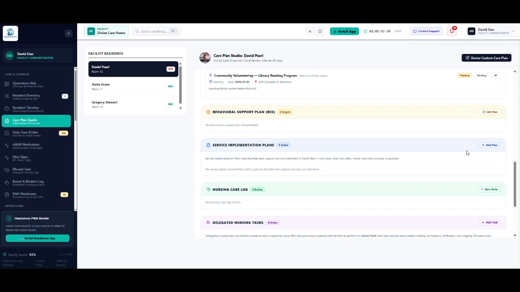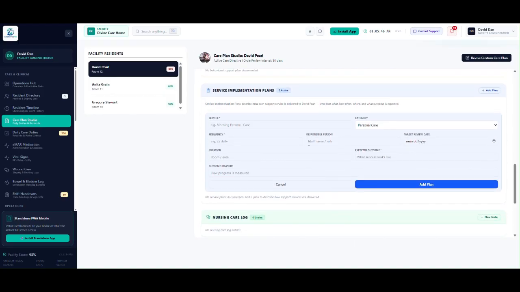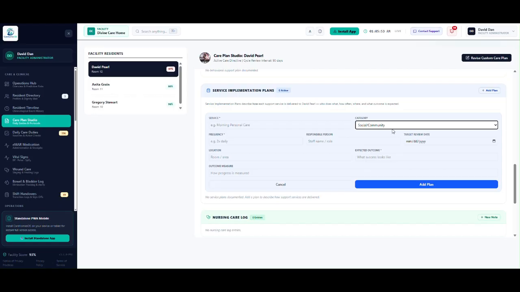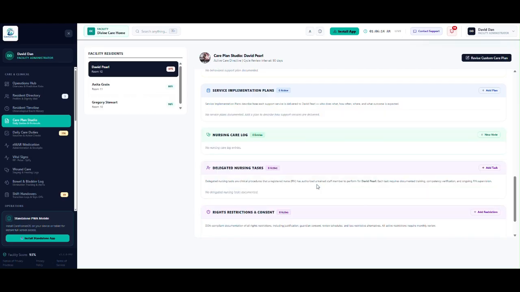Then we have the service implementation plan. You can add also services that you want to implement for the individual, where you want to take the person to medical, nursing, based on what category of activities. So you want to add some services that you want to render to the individual to be able to achieve that objective. So the service implementation plan describes how each support service is delivered to the individual, who does what, how often, where, and what outcome is expected. So that is how the service implementation plan works.